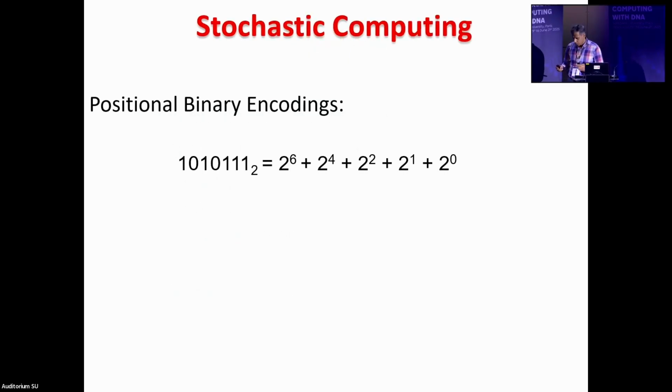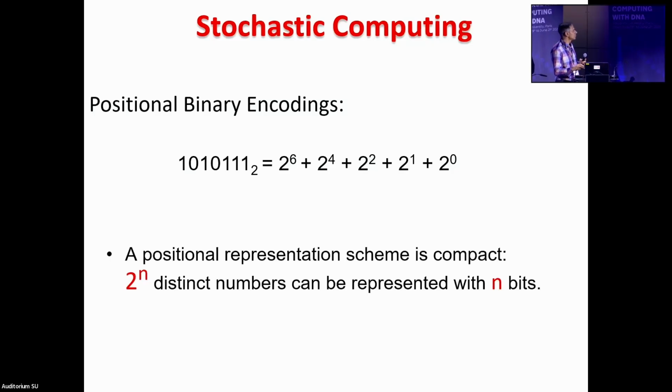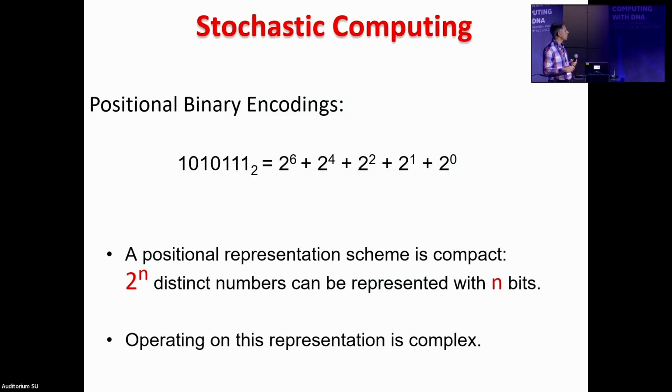So we know that in positional binary encoding, we have bits, and based on the position of each bit, there is a weight for that, and we just sum the weighted values of bits to achieve the value of the number that we are representing. Positional representation is very compact. By n bits, you can represent 2 to the n different values. But the problem is that performing arithmetic operations with this representation needs complex circuits.